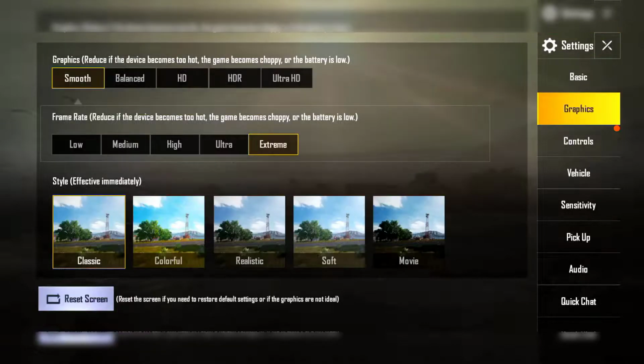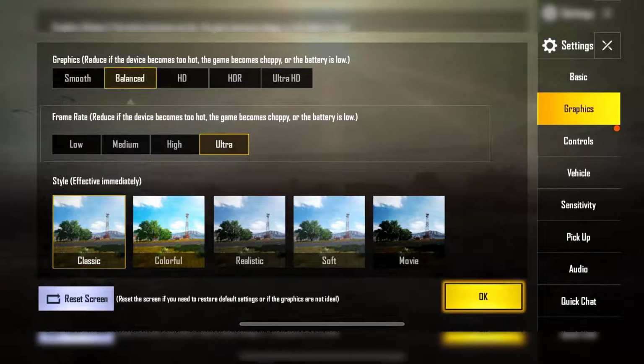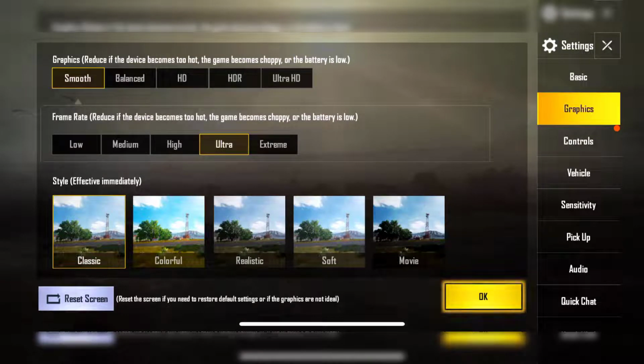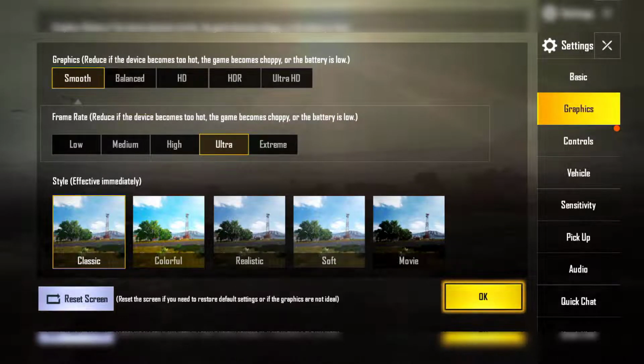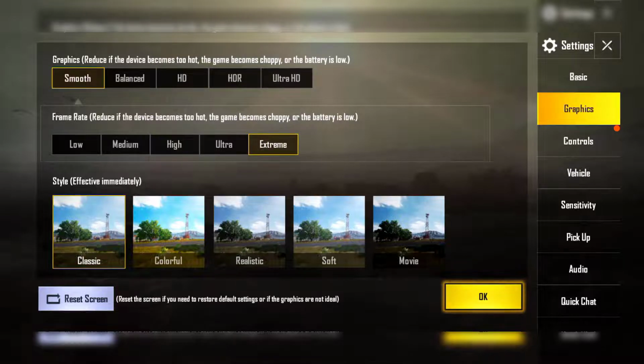The next step, what you want to do is go to the graphics tab and basically just set the graphics to smooth, and now set the frame rate to as high as possible. So for me it's extreme. I'm gonna set it as extreme, but don't play it at extreme while you're charging your phone, etc., because it says that the device will become too hot, or the game becomes choppy, etc.